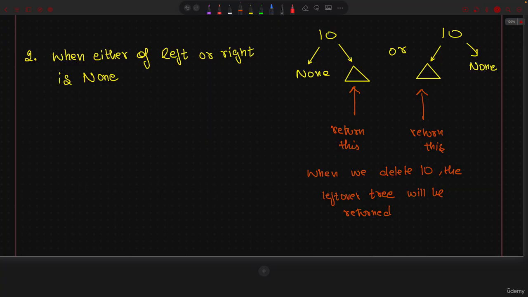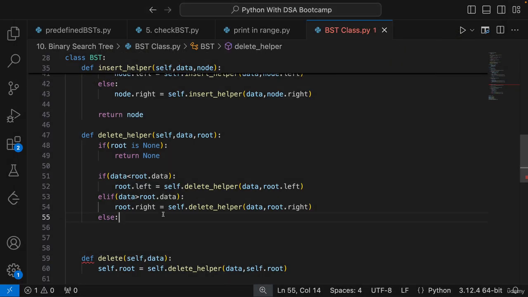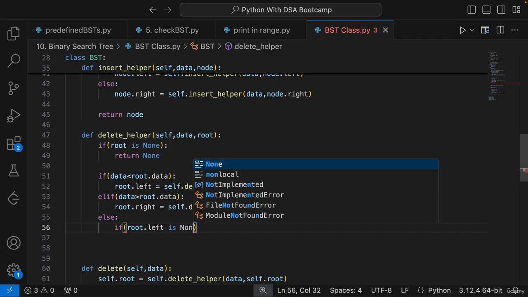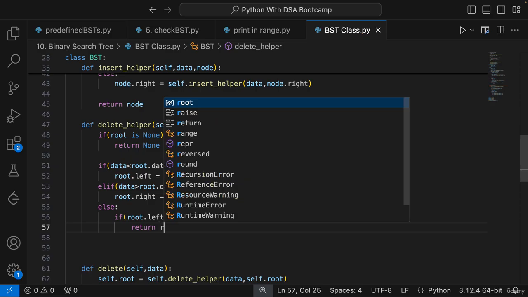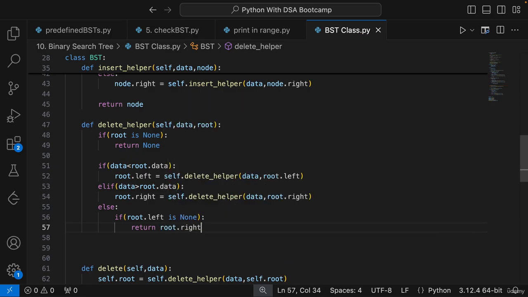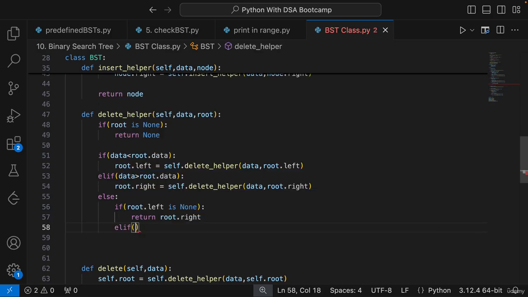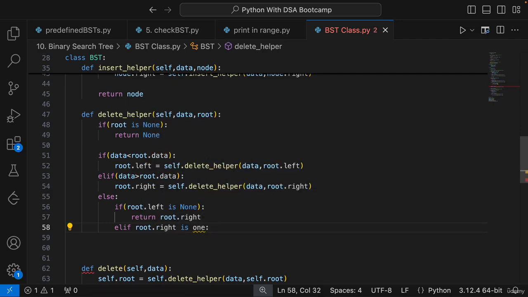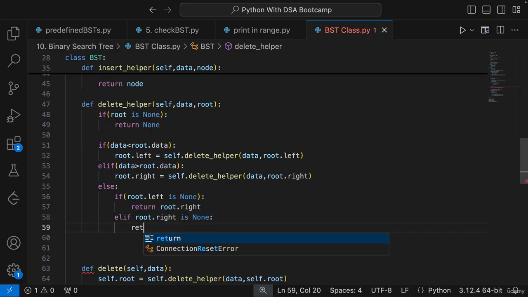Let us code this as well, everyone. Else, if so, I am now on root. If my root dot left is none, return root dot right. Okay. Elif root dot right is none, return root dot left. Okay, so this is what we have discussed. Same thing we have just implemented.